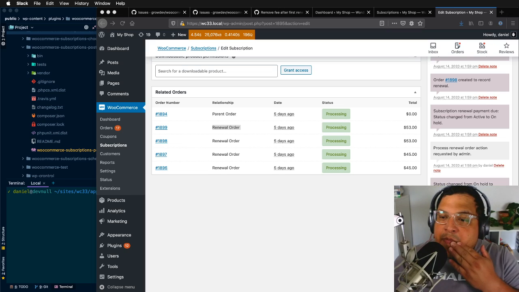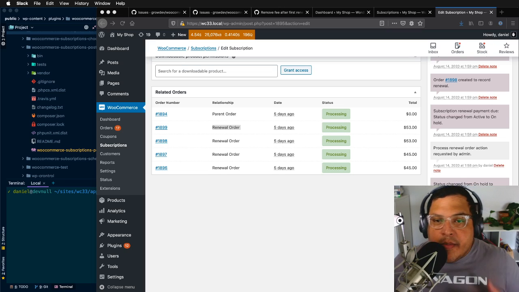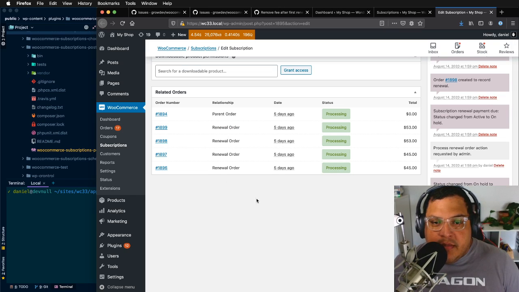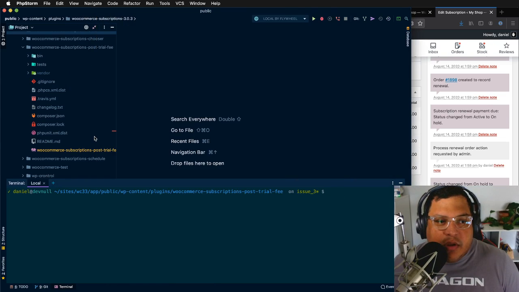So this $18.99 right here is the one that didn't actually remove the meta. So that's what we need to look at. So let's go over to the code.